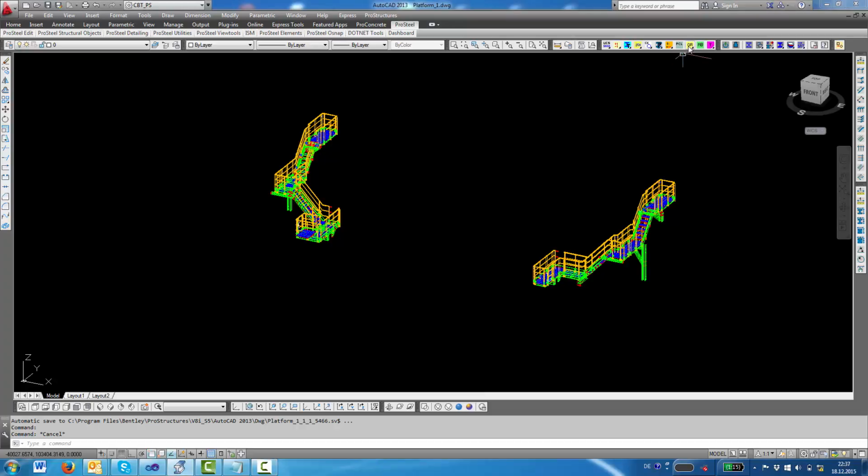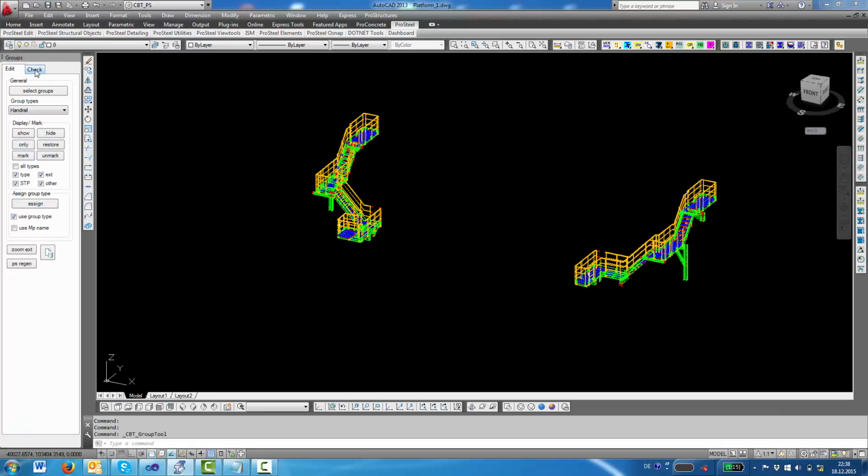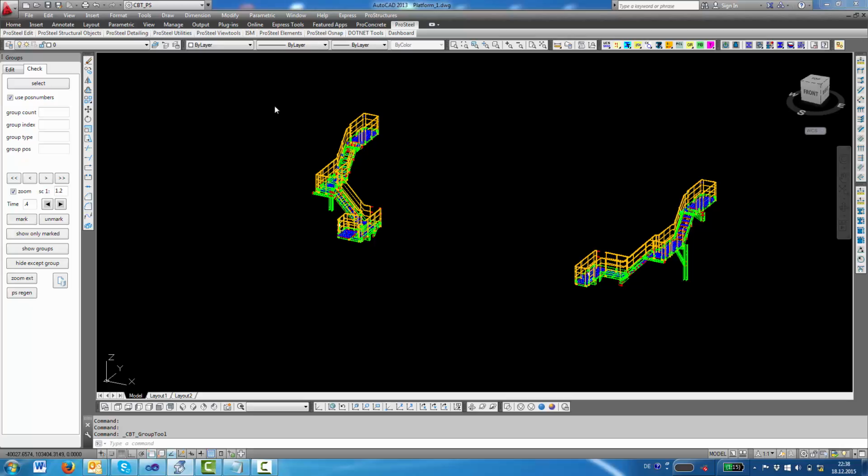This video is showing a tool to edit the names of ProSteel groups and to check ProSteel groups visually. I'll show the check function first. We have to select the groups that we want to check. We check everything here. The tool allows us to make some settings.